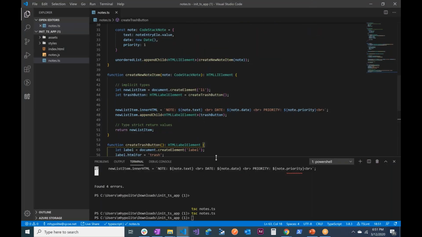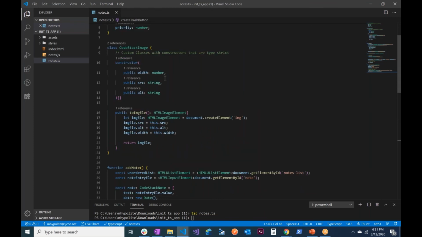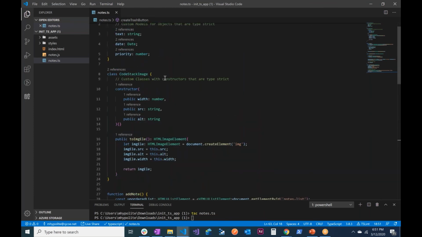So I covered a few concepts here, and that's all I'm going to cover today. I want to give you guys a chance to mess with TypeScript and build your own app. So I have a challenge for you.